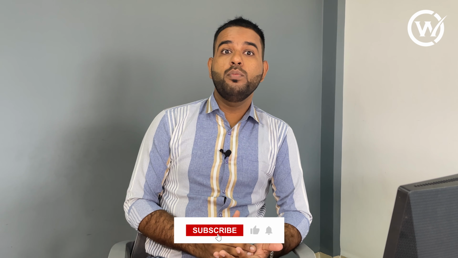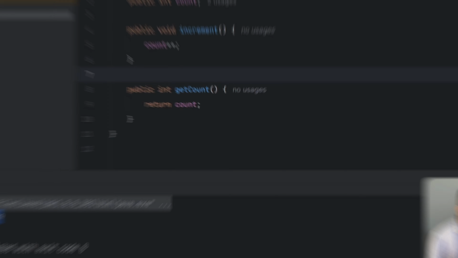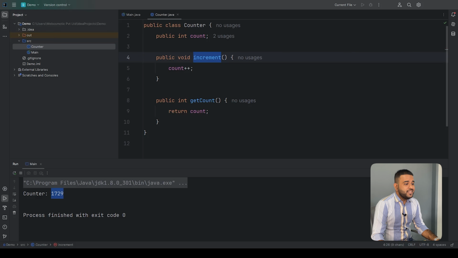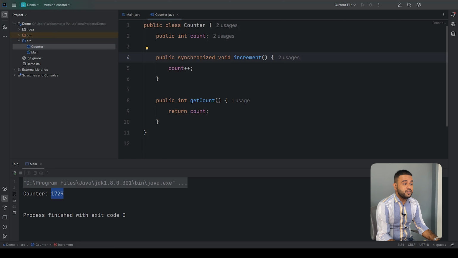So how do we fix this? Well, the solution is pretty straightforward. We just need to make our threads synchronized so they don't interfere with each other, and that's where the synchronized block comes in handy. To make our increment method synchronized, what we need to do is to use the synchronized keyword. So just write public synchronized void increment, and our problem is resolved.